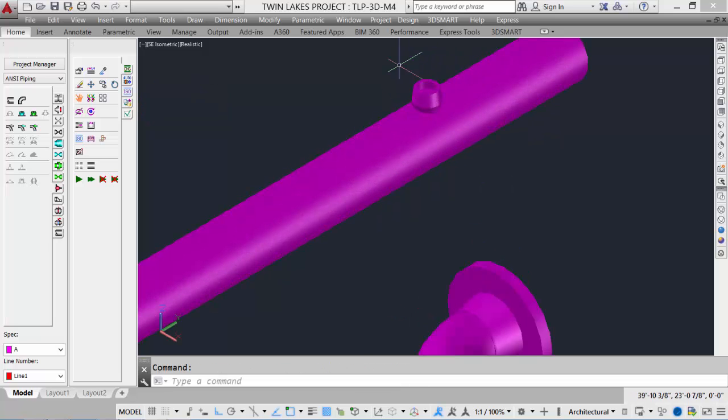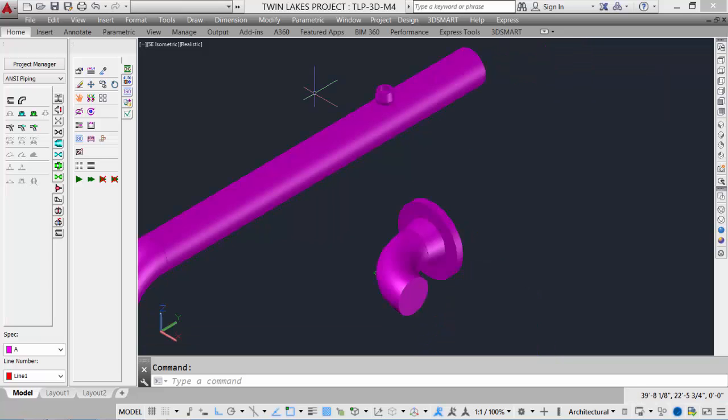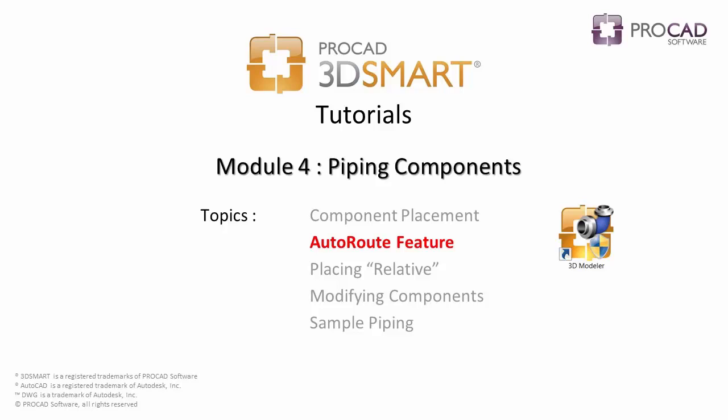And our threadolet is placed 13 inches from the end of the pipe. Very easy to do. Our second topic is the autoroute feature.